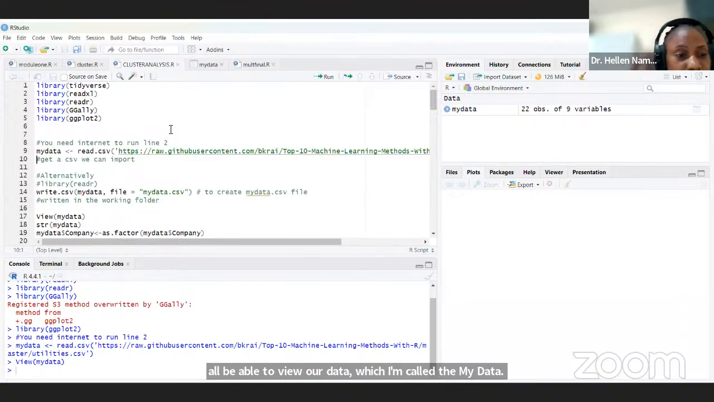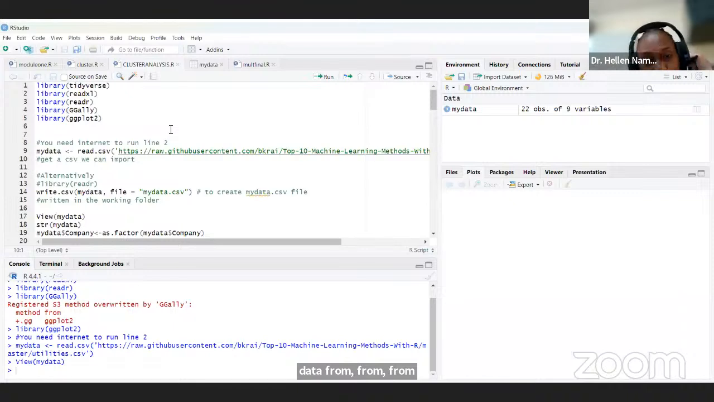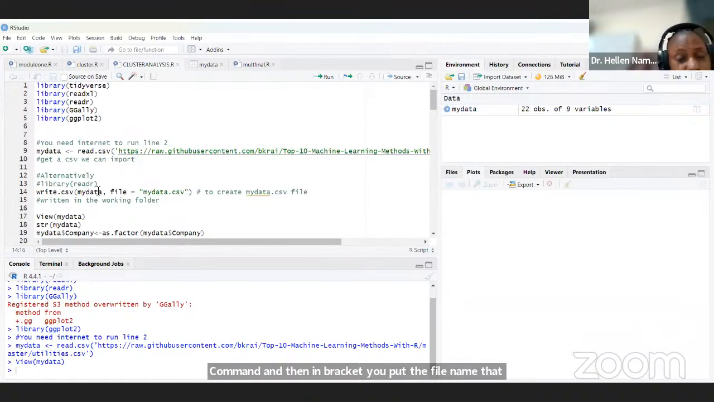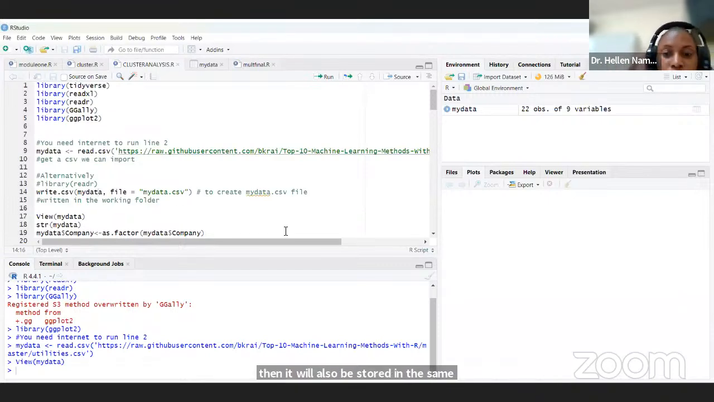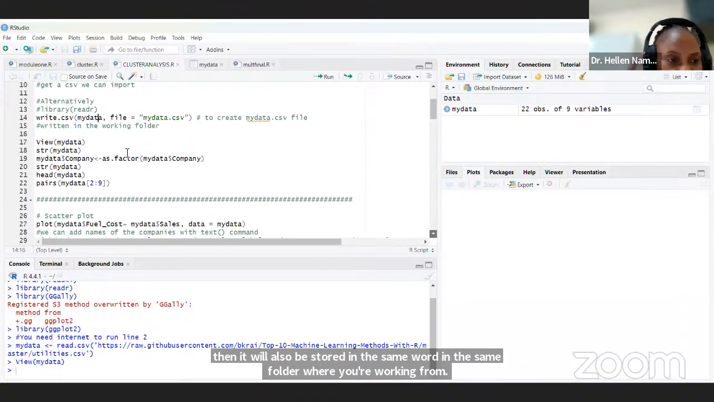Sometimes we can also export data from R to Excel. To do that, you can use the write.csv command, and in brackets you put the file name that you want, and how you want it to be extracted, in case you want to see my data as a CSV file. Then it will be stored in the same folder where you're working from. Okay, so I'm going to continue.